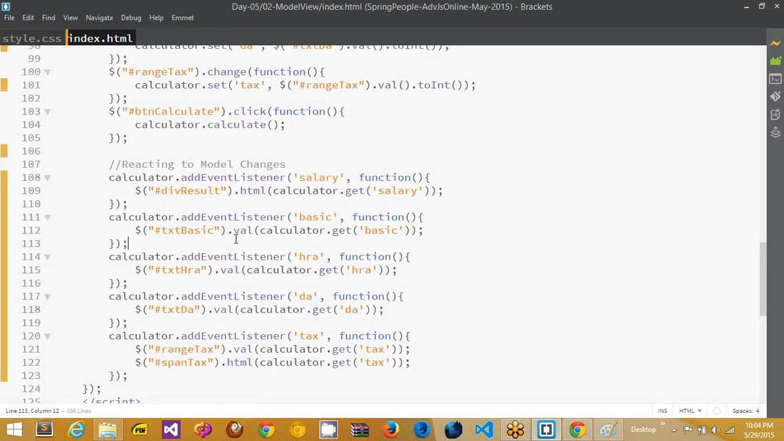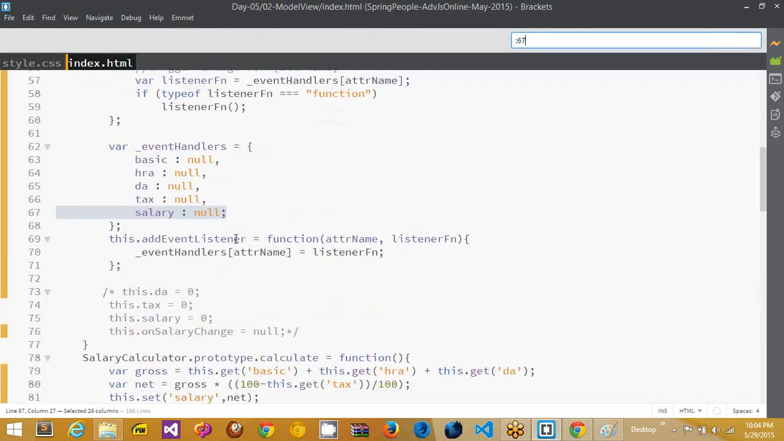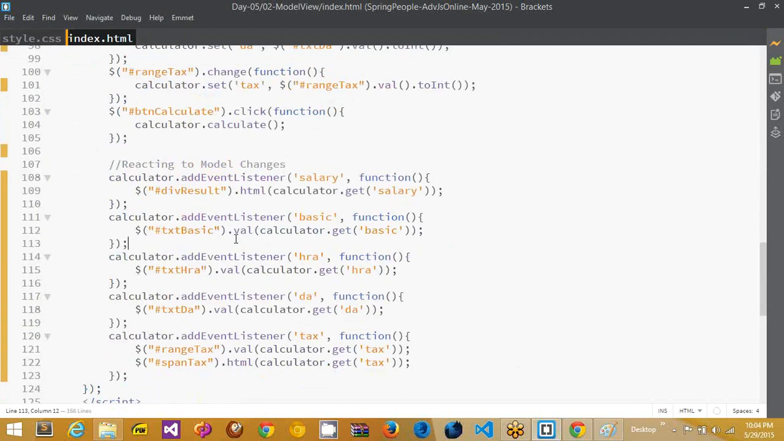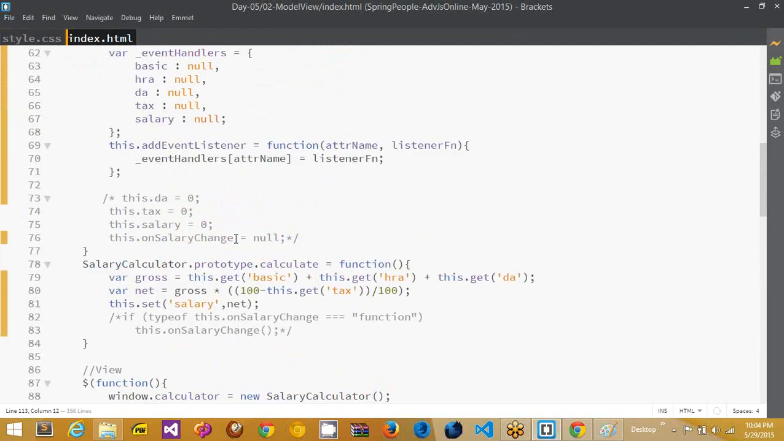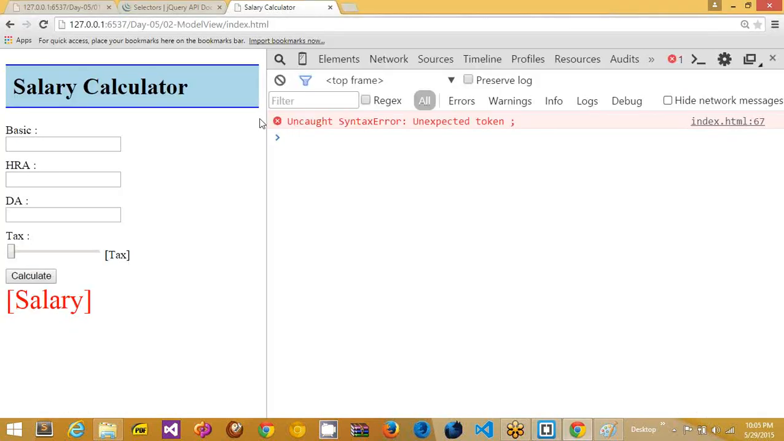Reload this. Unexpected purple line number 67. Control G 67. Okay, so here we had the semicolon. This should not be a semicolon. Okay, very good. We are done. Now look at this.